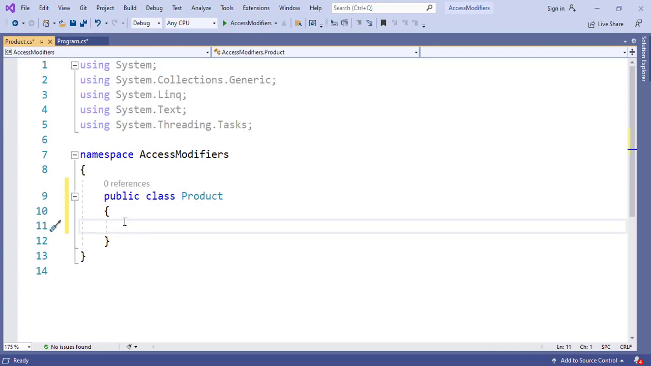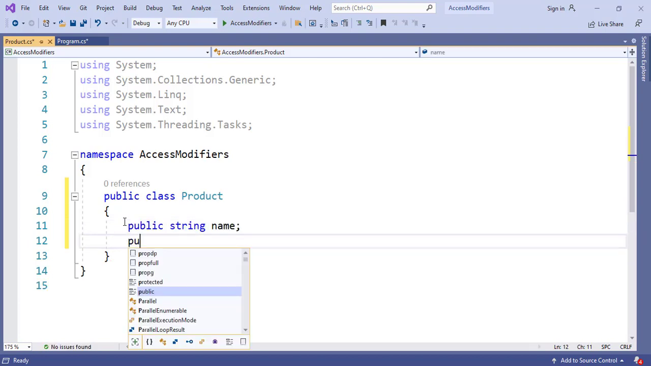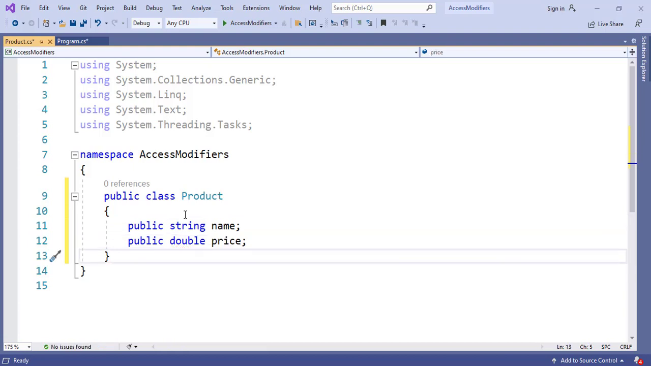We'll define two fields here. I'll make them public string name and public double price. We have created one class named Product and it has fields name and price. These are called class members. Whatever you write inside the class are called class members.